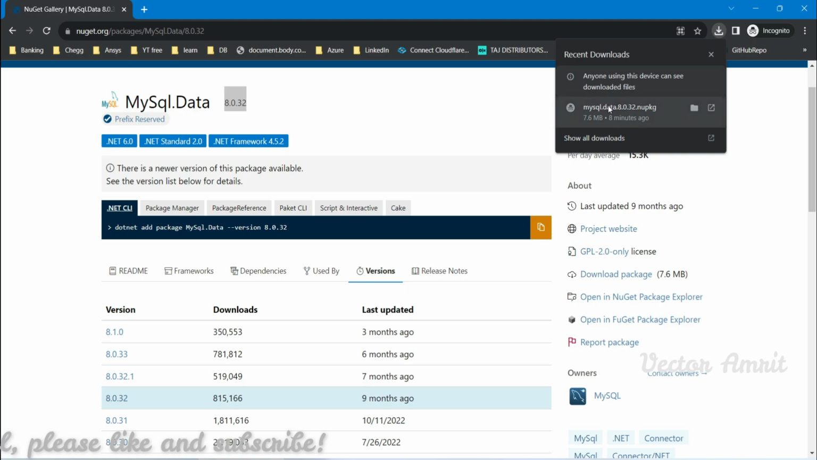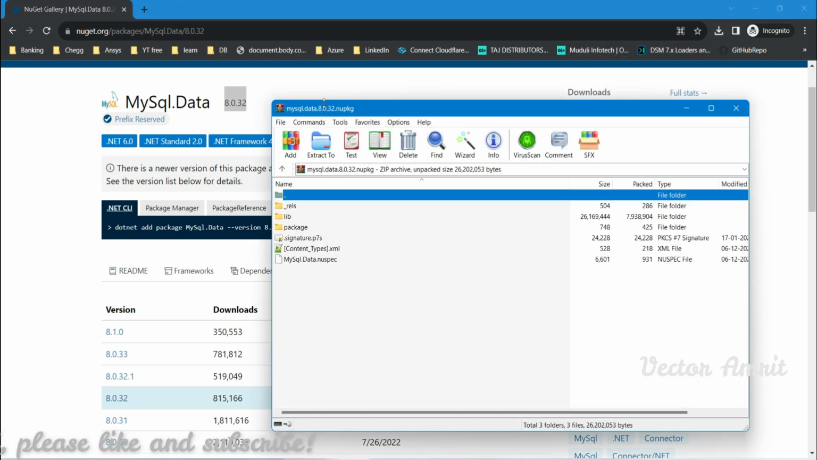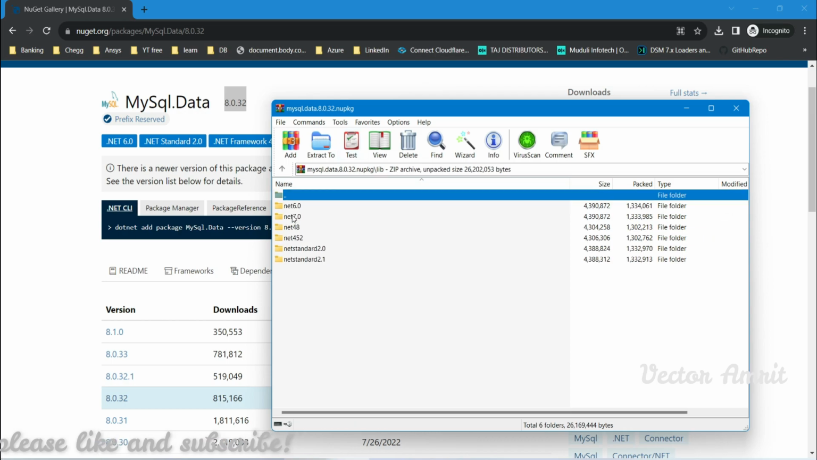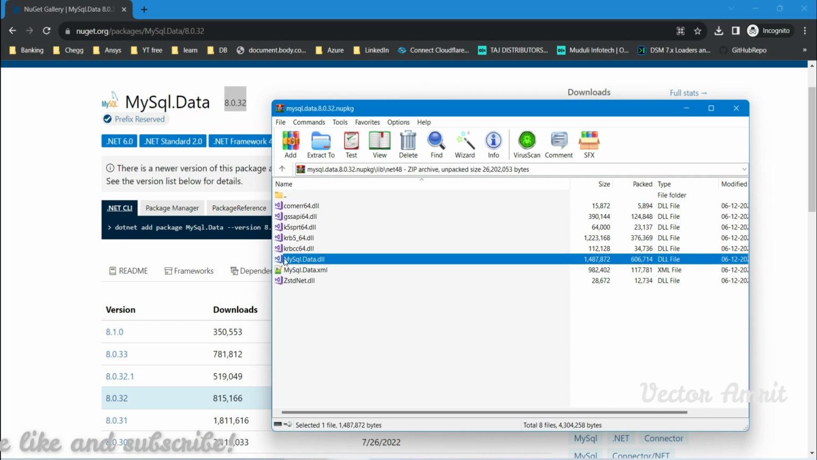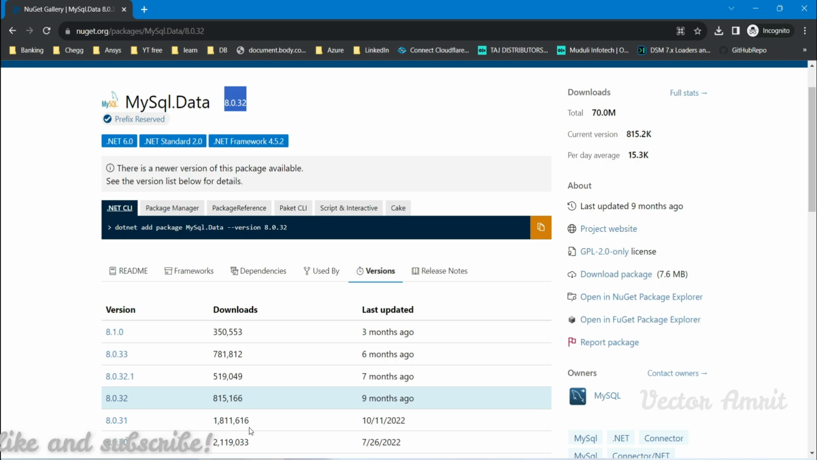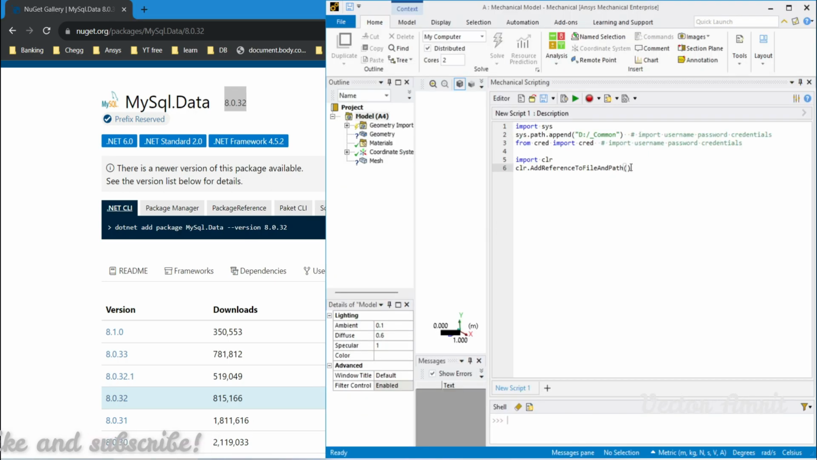Once it is downloaded, open it with any WinRAR, or it's like a zip file. You just have to go to lib and go to net48. Don't touch any other version. Even net 4.52 doesn't work, 4.8 is working. And then here you have this assembly file, which is MySql.Data.dll. I already have it located in this location, and I will just paste it here.